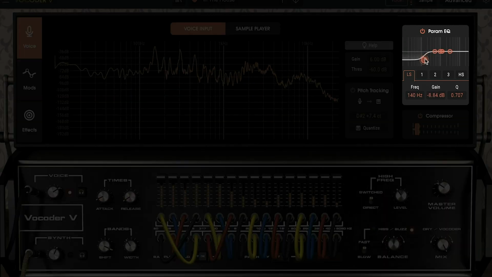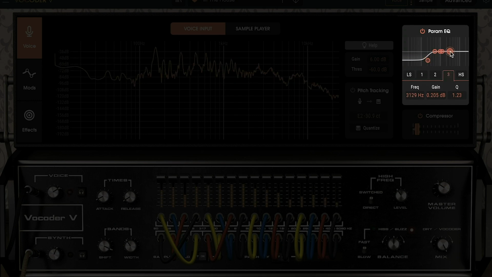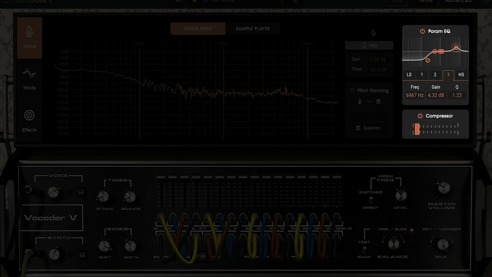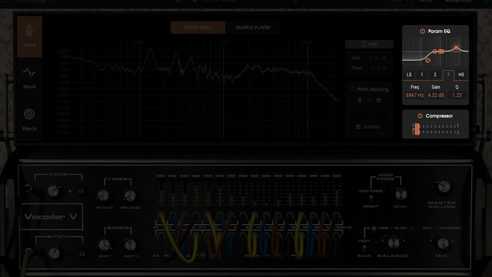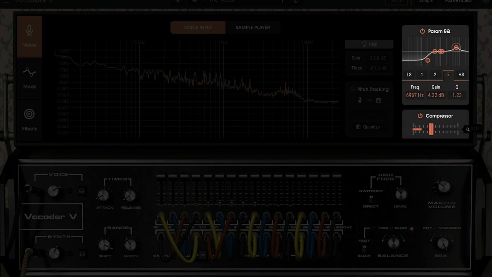Using EQ to cut out some lows and add variability of the high frequencies, as well as the compression to handle the dynamics of the modulator signal. Let's use the compressor too. Compression is on.